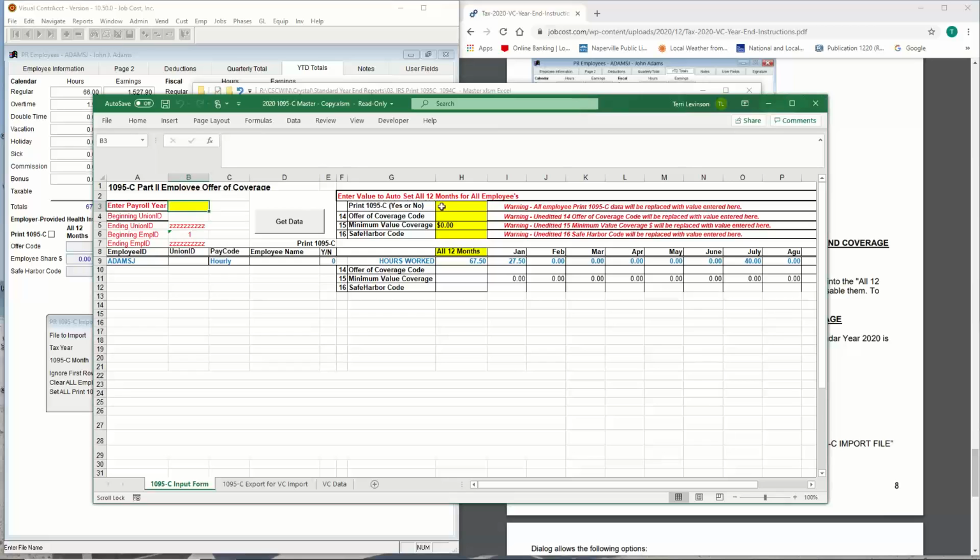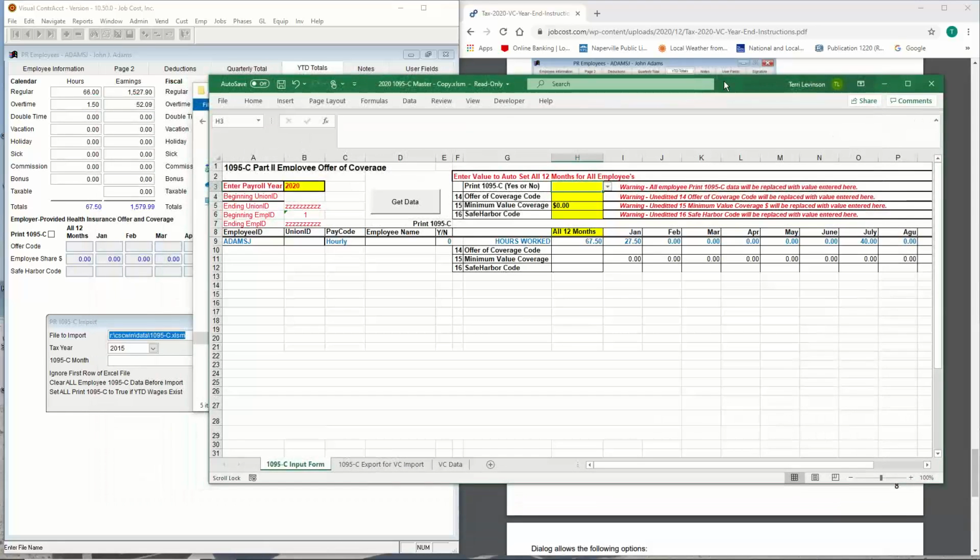The yellow highlighted fields are the fields that you're going to fill in. So the payroll year you would enter would be 2020. You want to have the employee checkbox to print 1095-C. So what they're talking about here is this checkbox right here, print 1095-C. You want that to be checked. The drop-down arrow is a yes or a no. Offer of coverage code, which is your offer code field. Here we have the different offer codes that you can choose from.